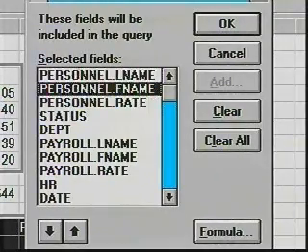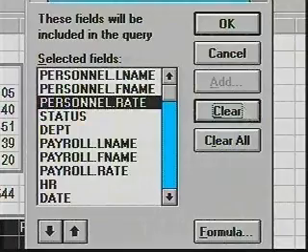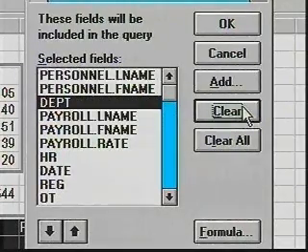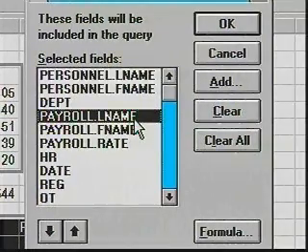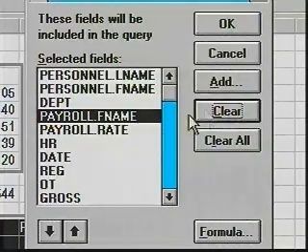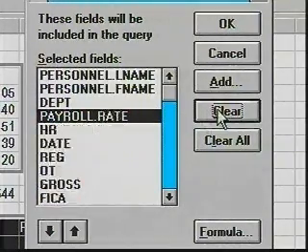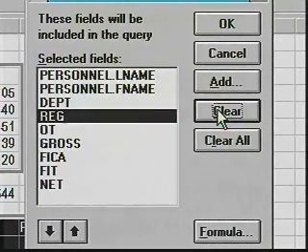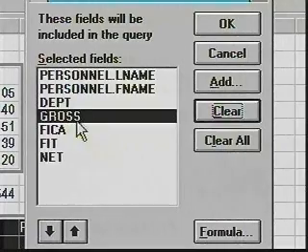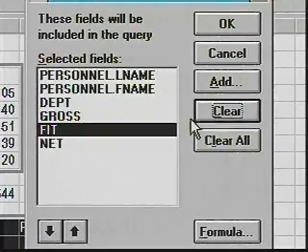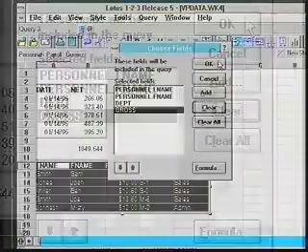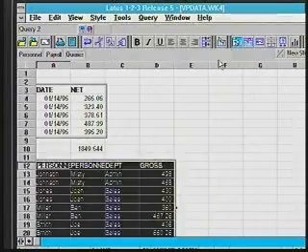Arrow down to personnel rate and click on the Clear button. Do the same method to clear status. Keep department and clear the next batch down to gross. Leave that and clear the remainder. When we finish, we should have personnel L name, personnel F name, department, and gross on the list. This order looks fine, so we don't need to move anything on the list. Click OK. Scroll down the screen to see the whole list, Suzanne.